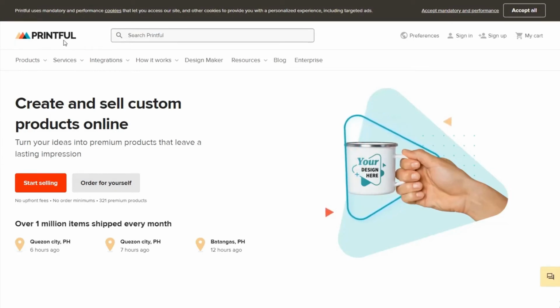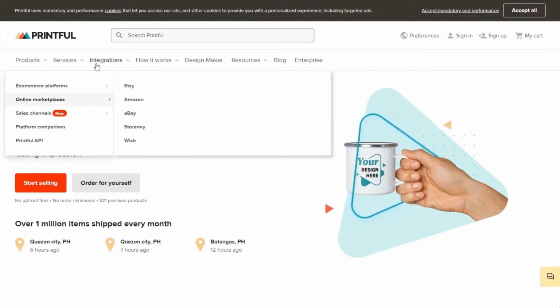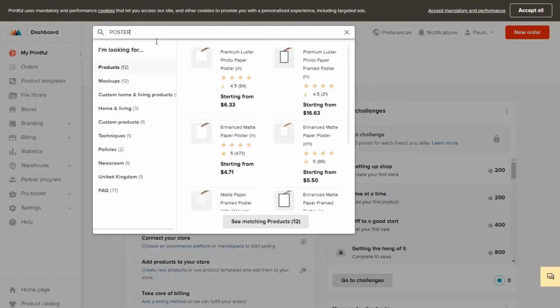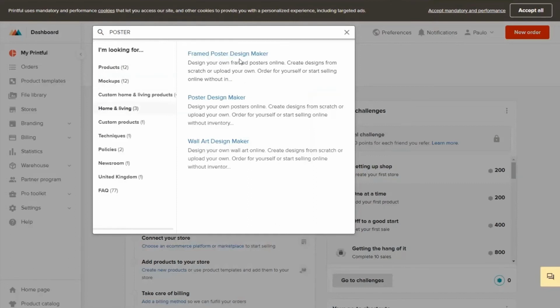What the site will allow you to do is to integrate. You have an integration tab on this website, and then you look at online marketplaces. You can integrate your site with Printful to Etsy, which means that when you sell these on Etsy, they will produce a product for you as a framed product. You'll find a framed poster design creator plus a few options if you scroll down to the home and lifestyle area. But we're sticking with the framed poster design maker.